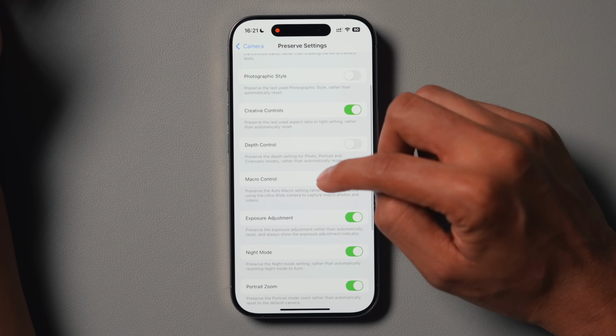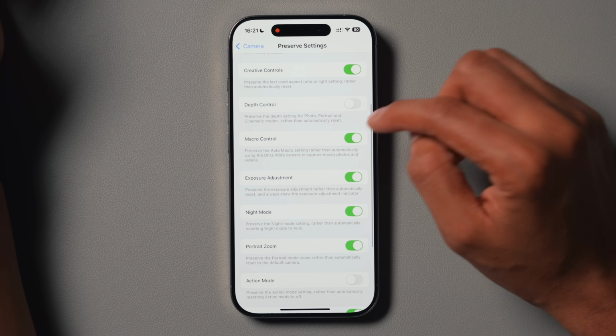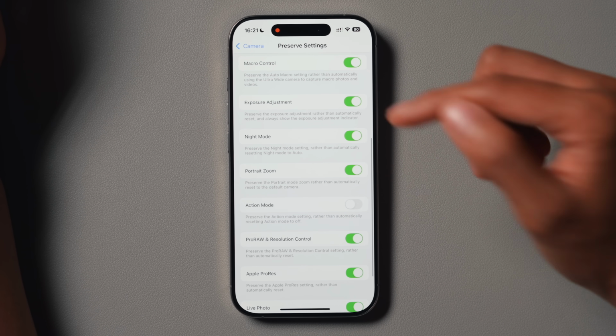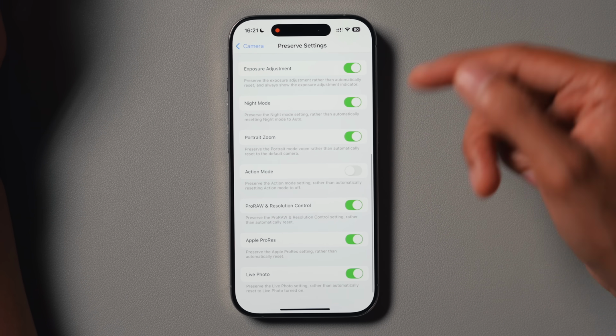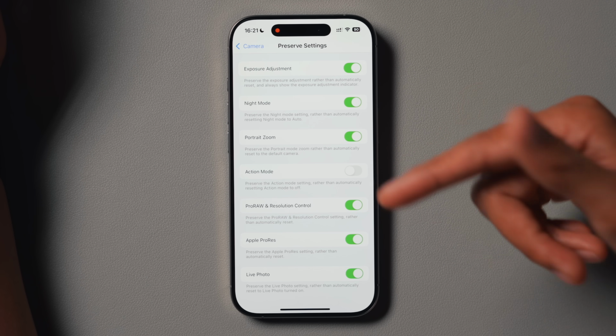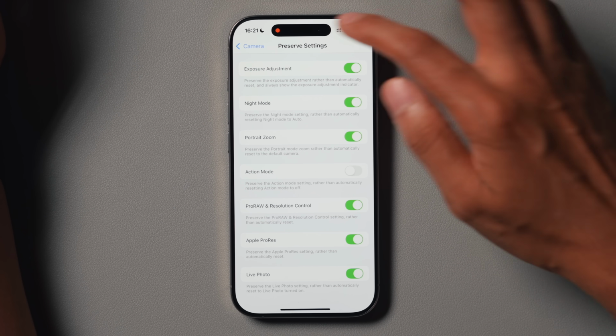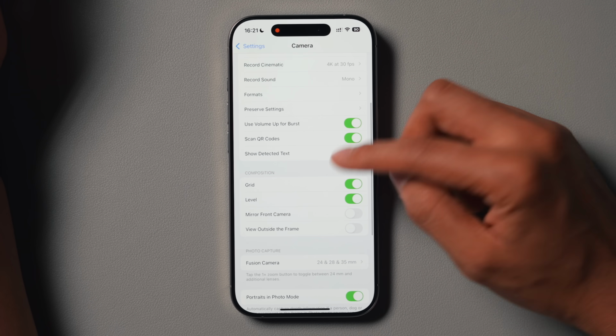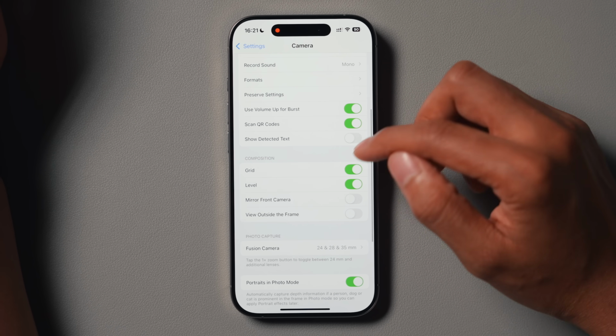Creative controls I have on, depth control I have off, macro control I have on as well, exposure adjustment, night mode, portrait zoom, sorry, action mode, Pro RAW and resolution control, Apple ProRes and live photo. So go back, volume up for burst enabled, scan QR codes, grid I have enabled.